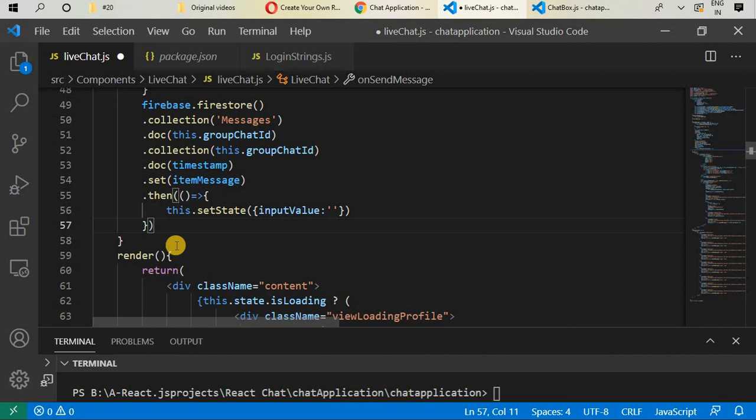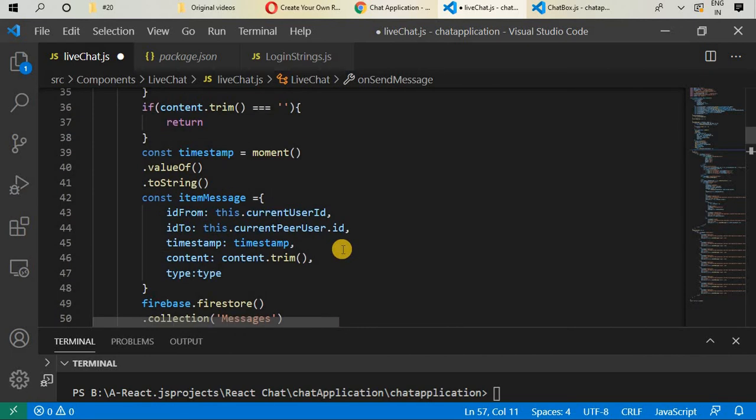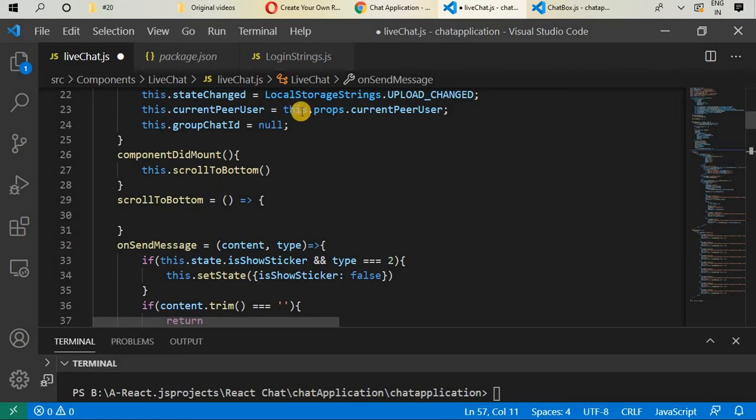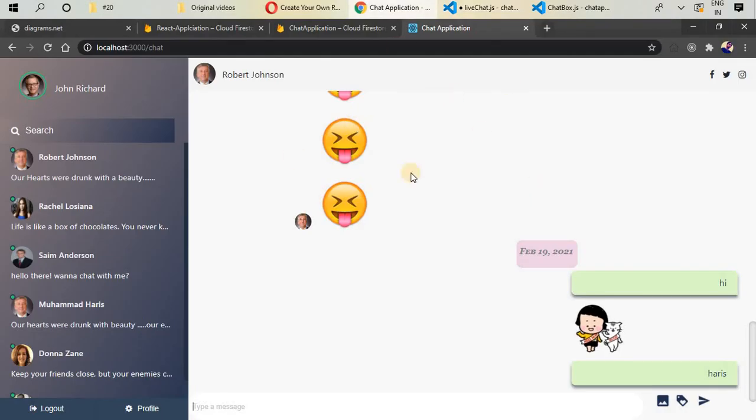Let's have a quick break, and then we will be talking about our get list user. In the next function we will be getting all of those messages from our Firebase. So let's have a quick break here.